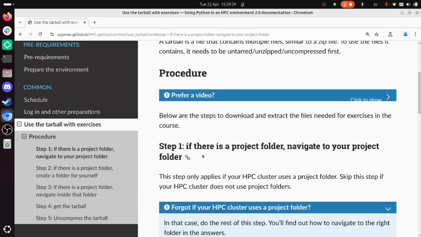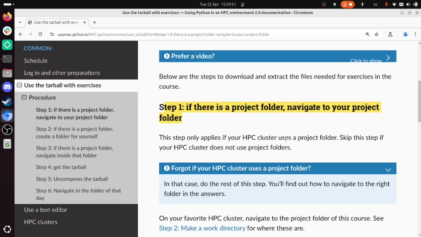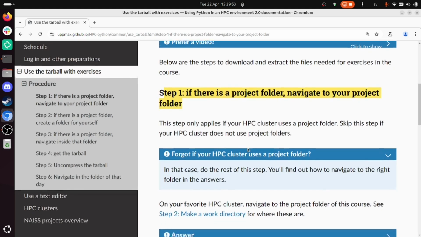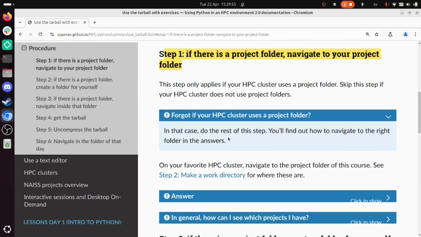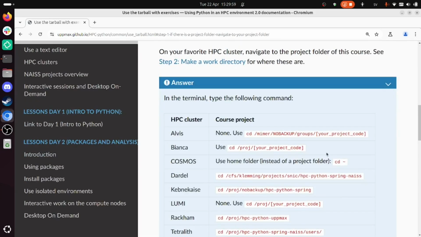So we go through the procedure, and step one is if there is a project folder, navigate to your project folder. So we are using Cosmos here of Lunark. They do not have project folders, so we can do nothing. And if we take a look at the answer, well, you could go to your home folder, cd tilde.